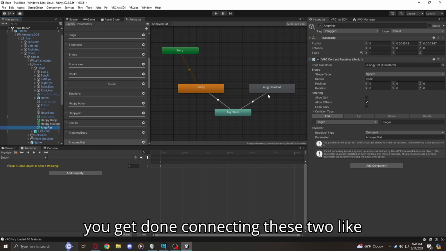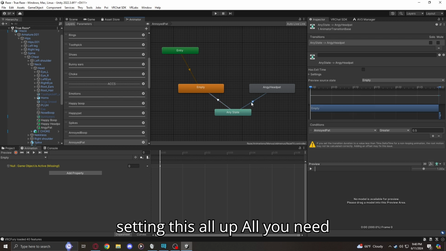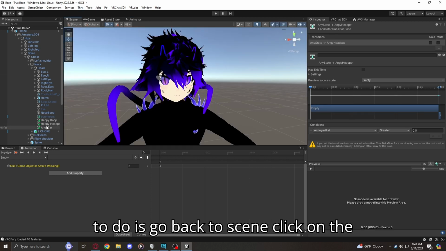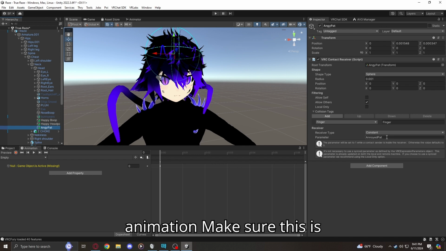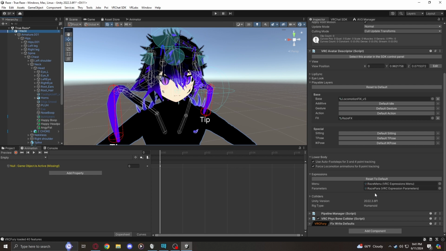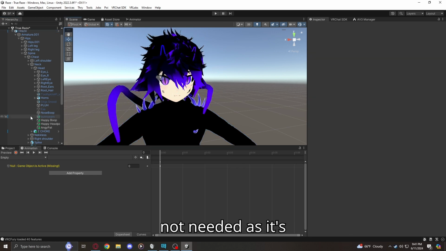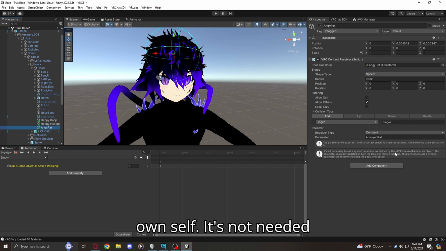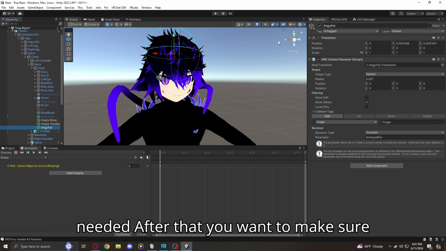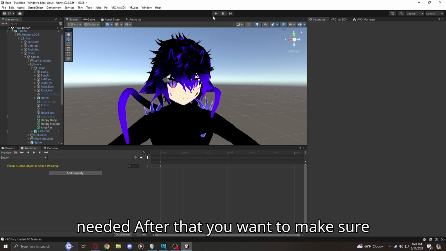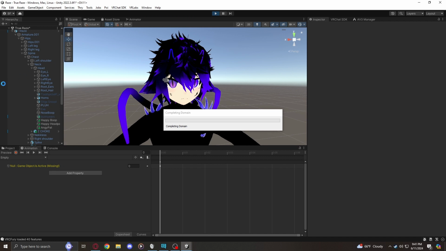But after you get done connecting these two, like setting this all up, all you need to do is go back to the scene, click on the animation, and make sure this is connected. You don't need to make a parameter down here. That's not needed, as it is its own self. If VRChat is telling you itself, it's not needed. After that, you want to make sure it works.